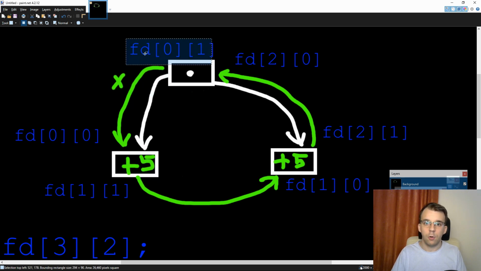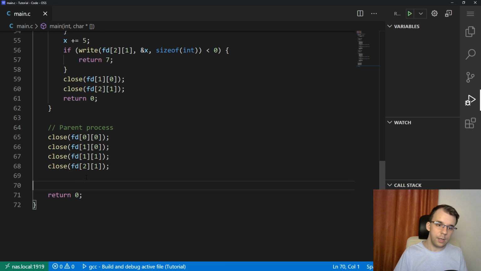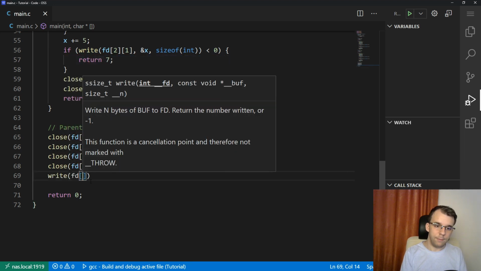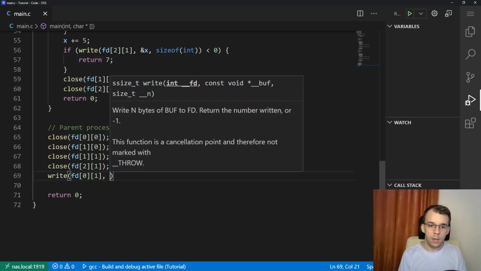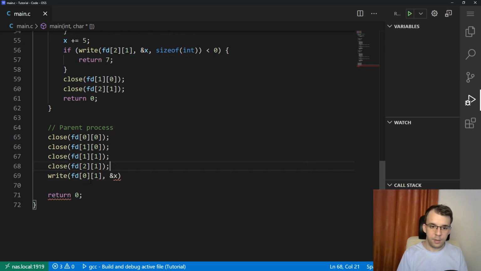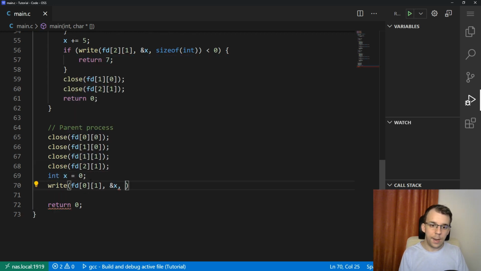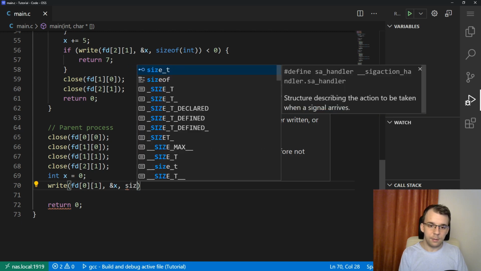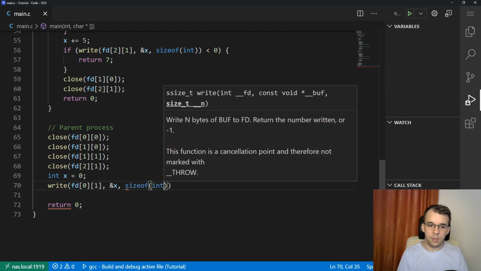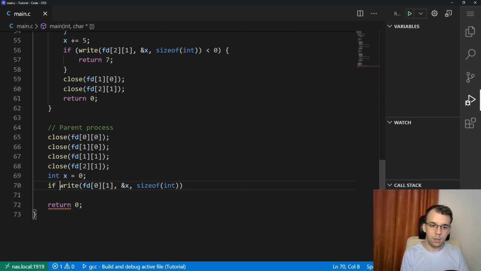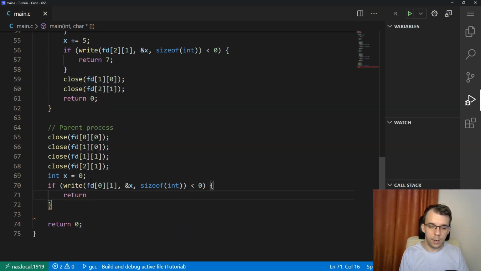So it's going to send this x to this first child. I'm going to say write of fd of 0 of 1 an x that we haven't defined yet. We should actually define x here. I'm going to initialize it to 0, and then say size of int, simple enough, and if it gives out an error, please return an error code, something like 8.